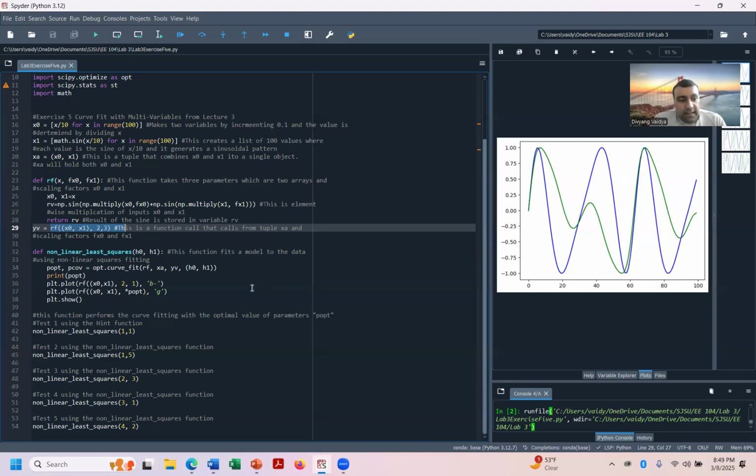And def nonlinear least squares. This is a function that we're going to use to model the multiple variables and fit the data. But because it's sinusoidal, we're doing a nonlinear least squares fitting. If this was a straight line or a parabola, then we could maybe do a linear fit as shown in the earlier exercises. But in this case, we're going to do a nonlinear least squares fitting. That function is popt, pcov is equal to op.curve_fit, rf, xa, yv, h0, h1.